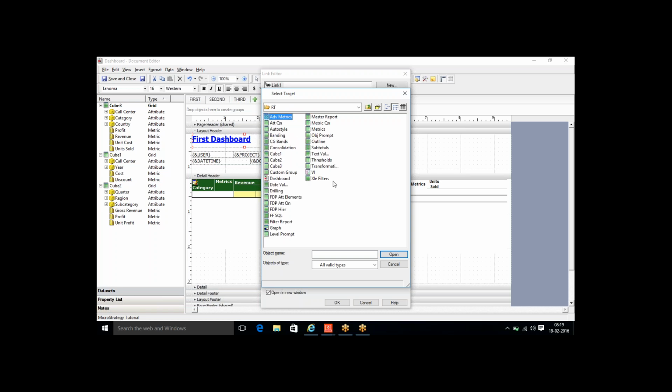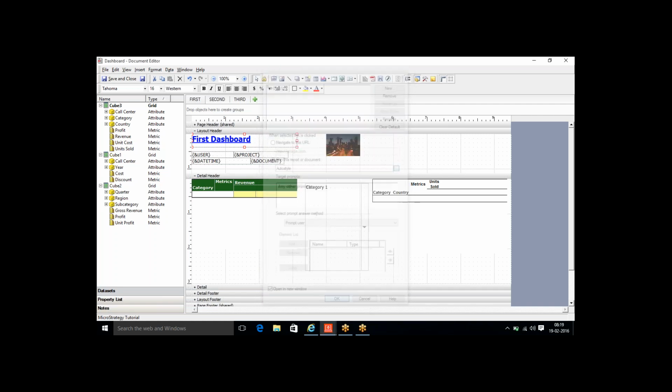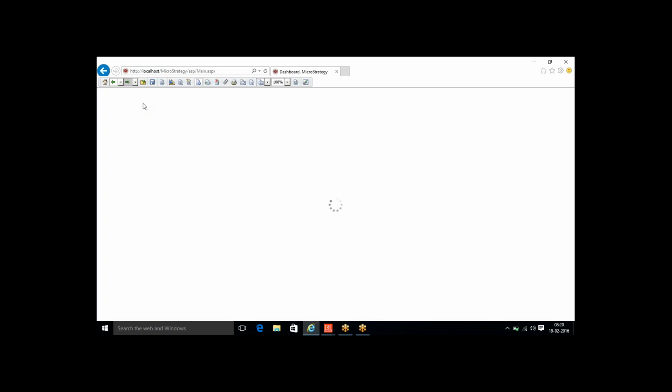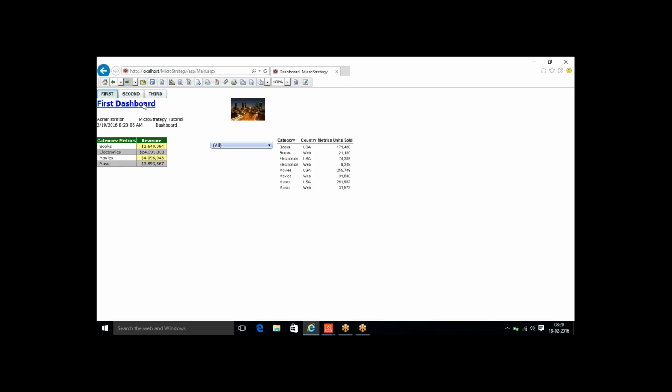So I'm just going to click on any one of the reports. Let's say this one. I'm going to say open. I'm going to say okay. I'm going to save this, and now what we have done is that we have edited the links for this particular text field, which will open a certain report or a document. So over here I'm going to refresh my dashboard, and this time this should open a new report, that is the report that we have selected.